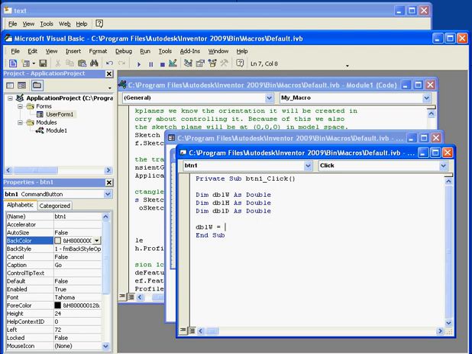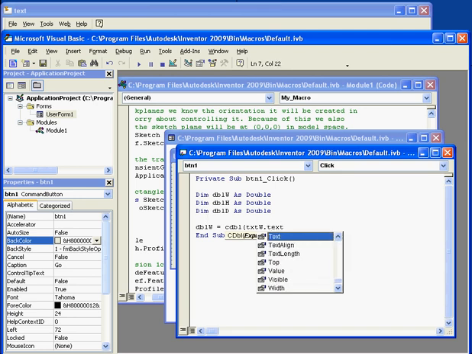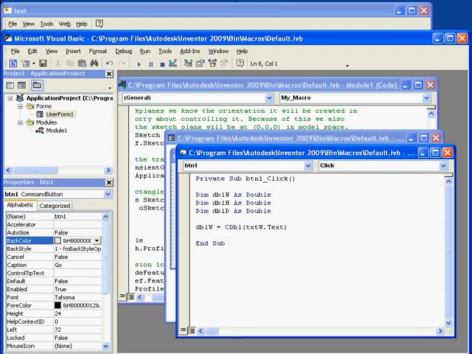dblW, width equals CDbl, open parenthesis, txtW.Text, and close parenthesis. The CDbl function converts a string to a double. Let's right-click and copy, then right-click and paste it twice. And we'll change these letters appropriately to H and D. And the same here.